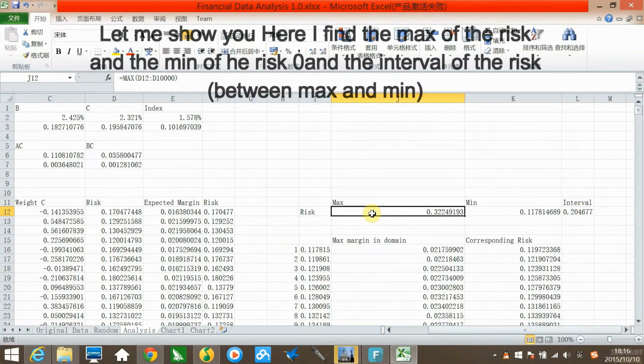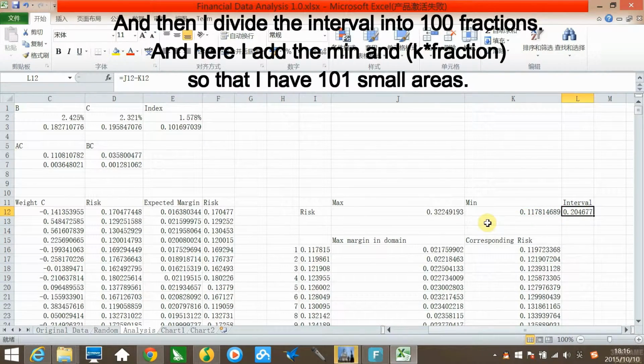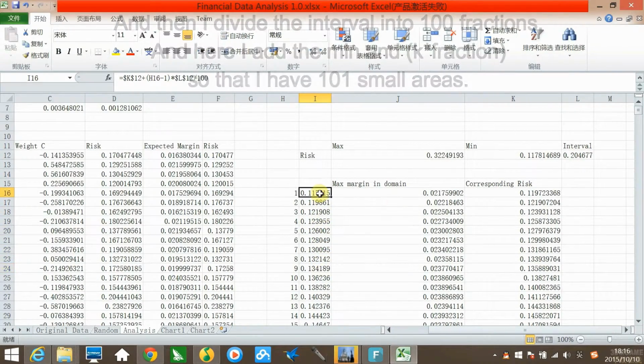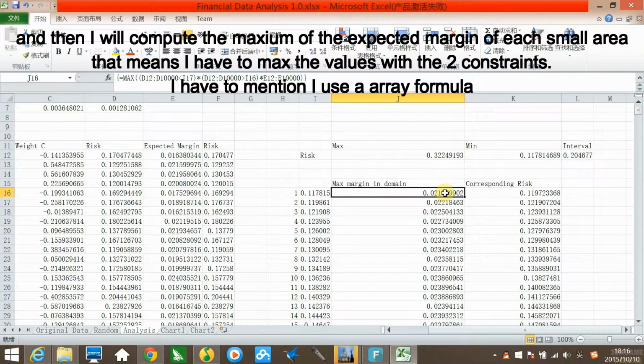Here I find the max of the risk and the min of the risk and the interval of the risk, and then I divide the interval into 100 fractions, and here I add the min and the fractions, so that I get 101 small areas, and then I will compute the maximum of the expected margin of each small area. That means I have to find the max of the values with the 2 constraints.